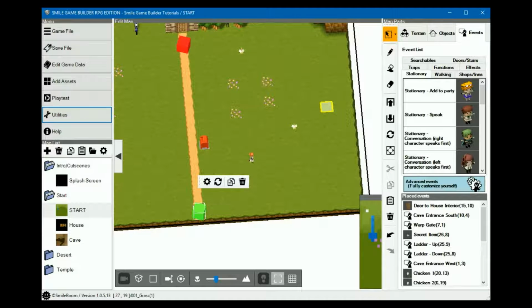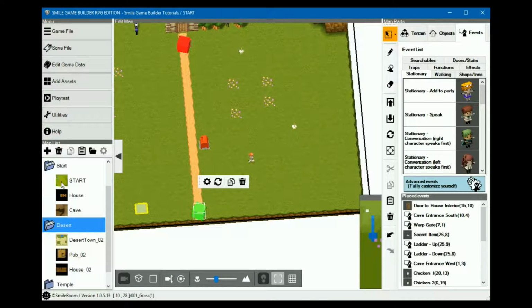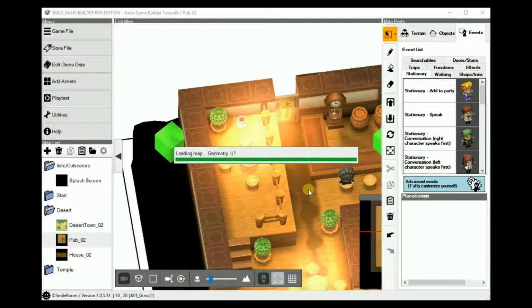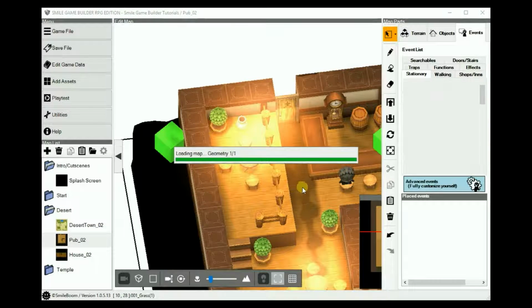So the Desert Town is the first on the list, so let's head to... I put him in the pub. As you can see, I already pre-created him.